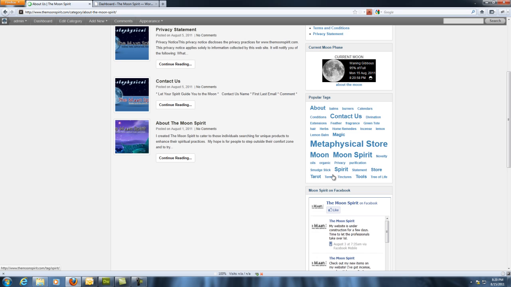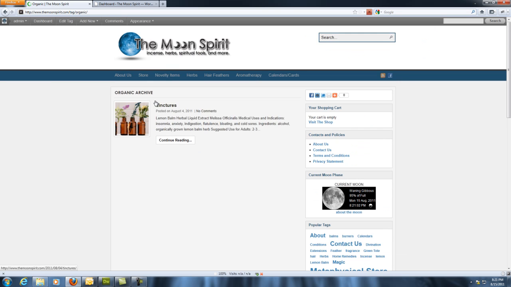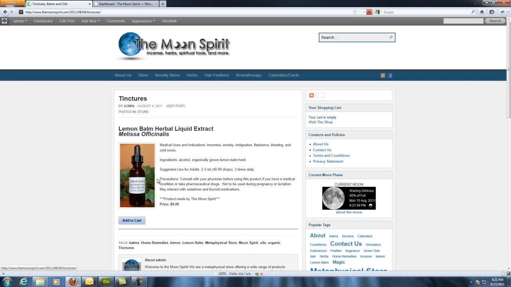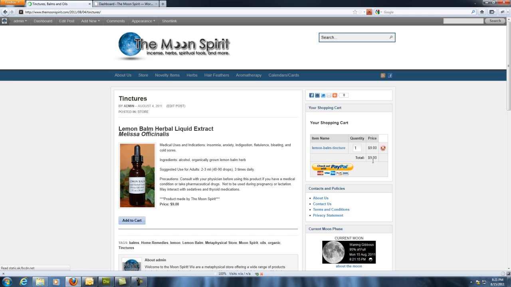Let's just click on one, let's say, organic. Let's see what that takes us to. That takes us to the tinctures because it's listed as a tag for tinctures as organic. We can add that to the cart, and then we can see here that it's been added. Okay, so that's basically the front end.